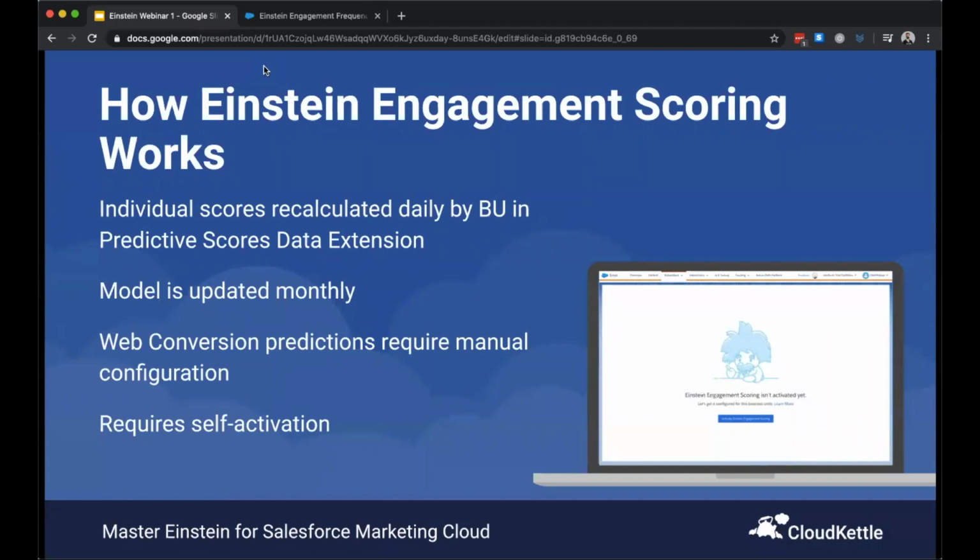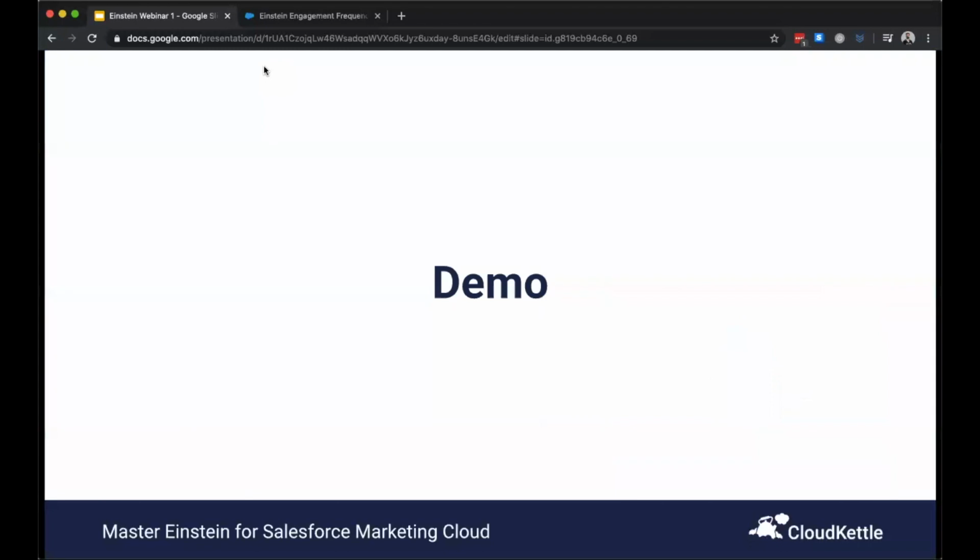Einstein requires historical subscriber engagement data, including at least 1,000 events in the past 90 days before activation. So if you're new to Marketing Cloud, the system could take up to 90 days to generate initial scores. Otherwise, scores are typically available within 24 to 48 hours after implementation. Einstein sends an email notification once your scores are available. Let's now take a look at how to use Einstein engagement scoring.